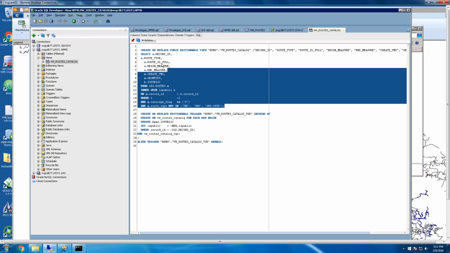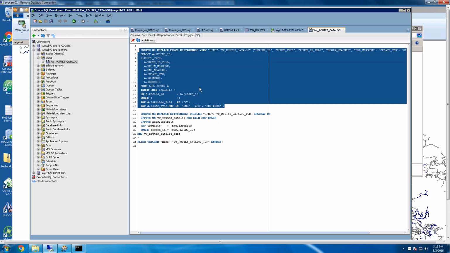And so this is the query. This is the SQL, the query that defines the view that we're reading over here in GeoMedia. So that means we're not working on the original table. We're working on a query. Yes, exactly.